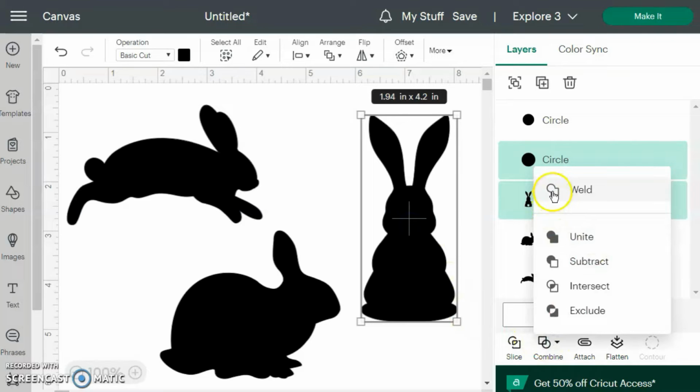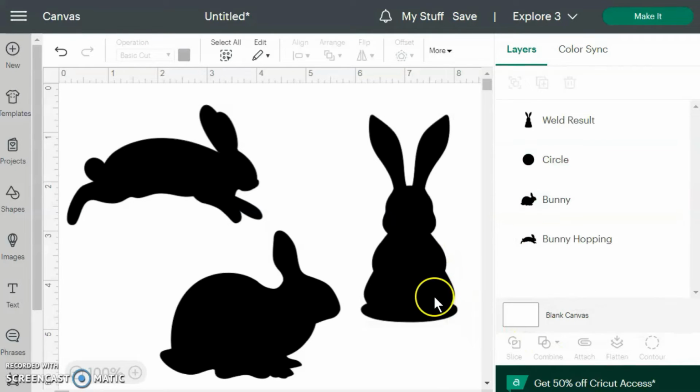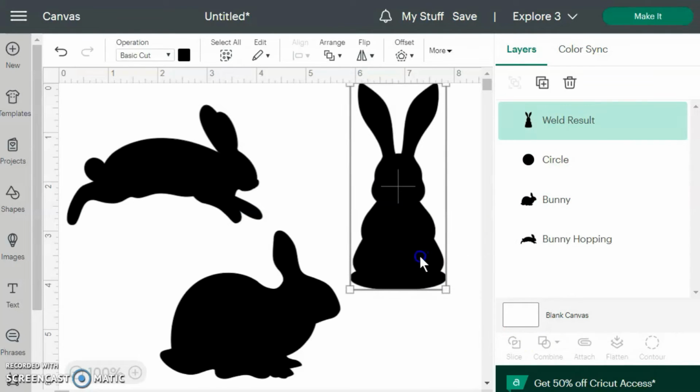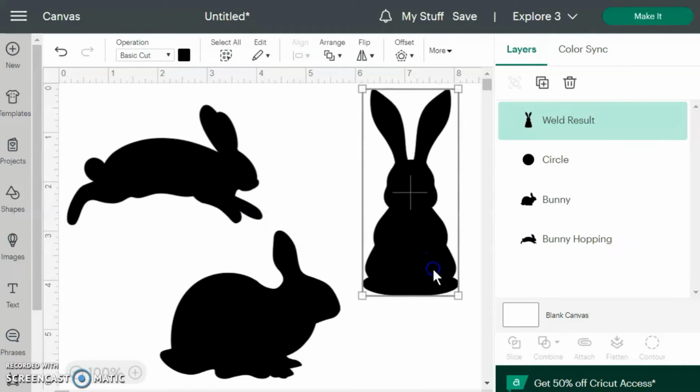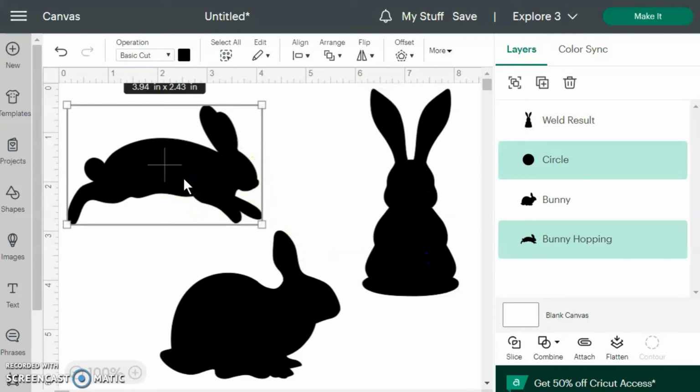Once I choose Weld, the two of them will be joined together and they'll show up as one item, which says Weld Result. And you can see that in the Layers panel. Repeat the same steps for the rabbit with the tiny little circle on his eye.